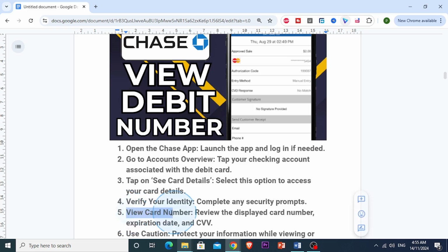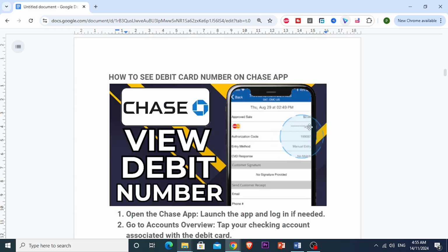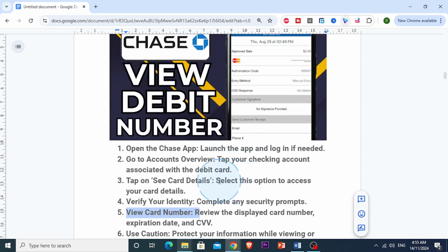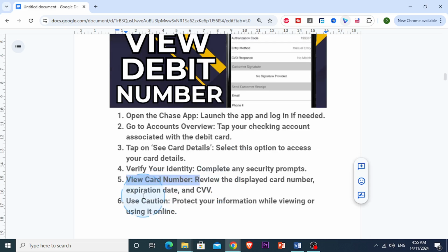And once you've verified, guys, your card details will actually appear on the screen, such as this. You can see right here. So here you'll be able to see your full debit card number, expiration date, and sometimes even the CVV code, guys, okay?